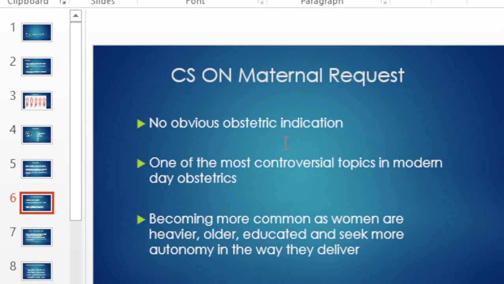There's another cesarean section, which is a cesarean section on maternal request. In this cesarean section, there isn't an obvious obstetric indication. And it's a difficult topic, a cesarean section on maternal request. It's one of the most controversial topics in our practice these days in modern day obstetrics.